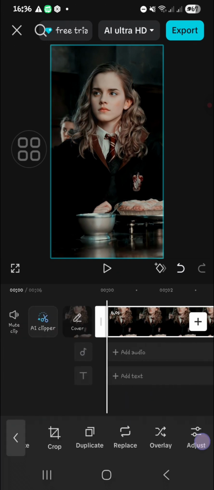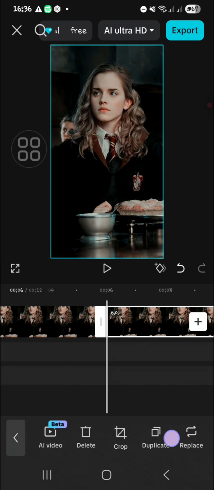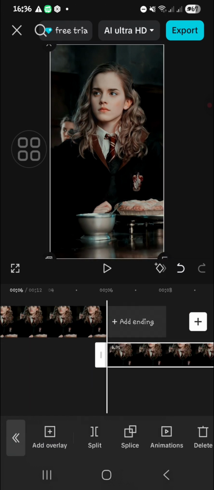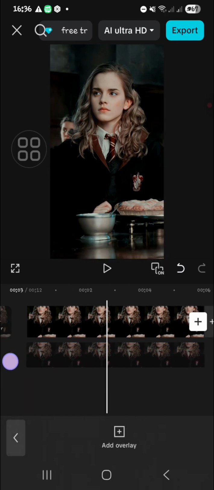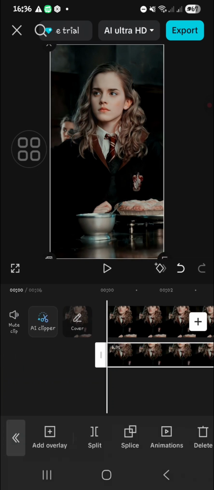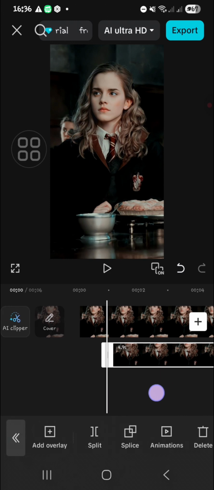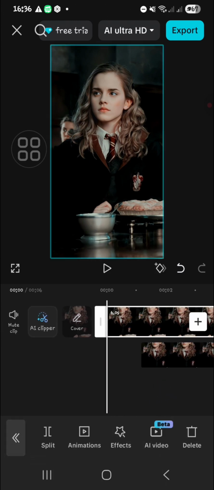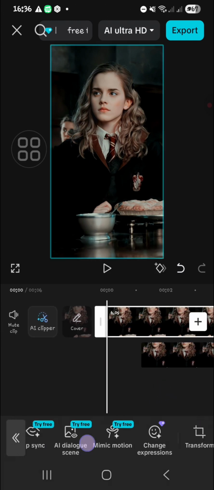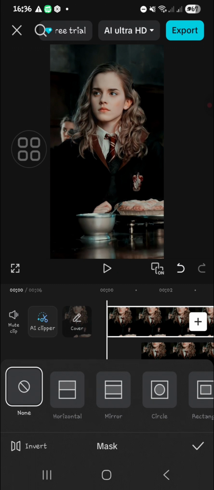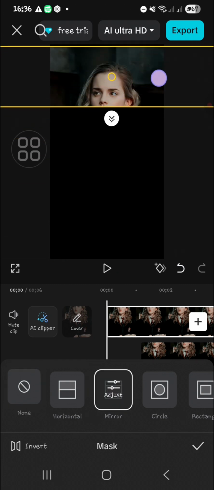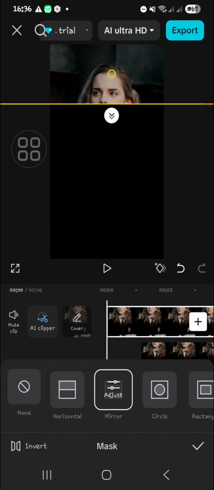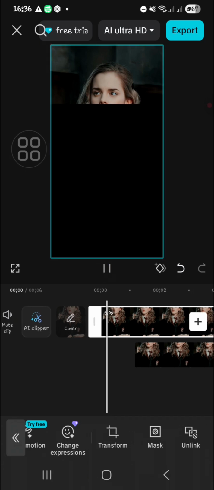And then we can duplicate it, select duplicate, and then make it as an overlay. Okay, and then I'm going to place it here. And then I'm going to cut the second photo. Okay, and then for the first photo, guys, I'm going to apply mask. Okay, you can choose mirror mask and then you can place the mask like this for the first photo.